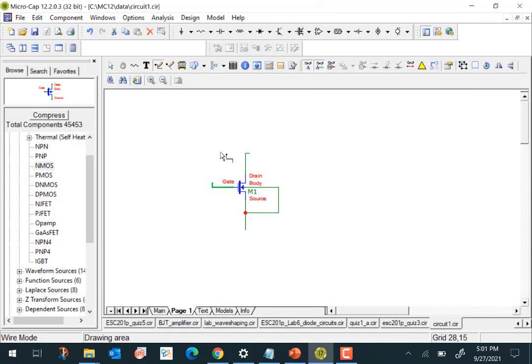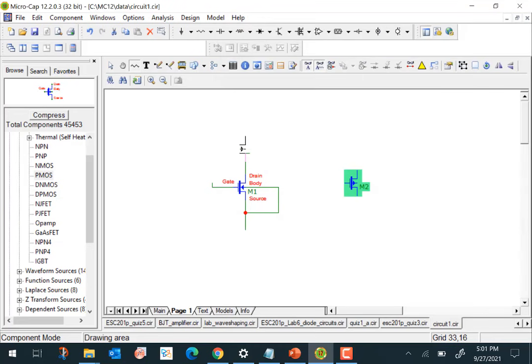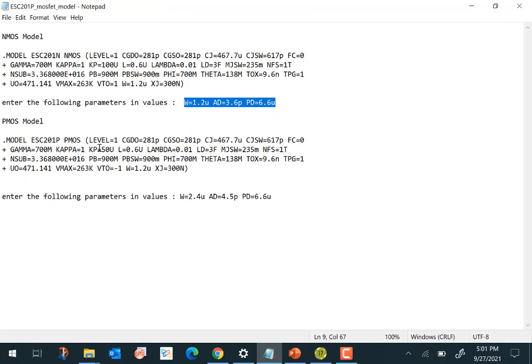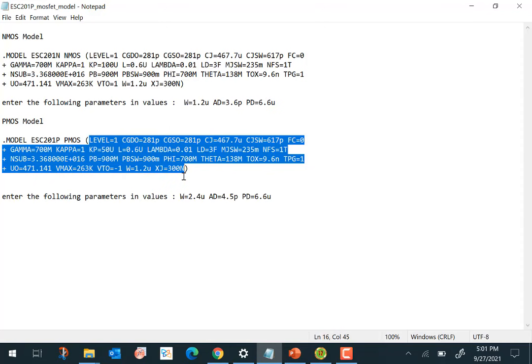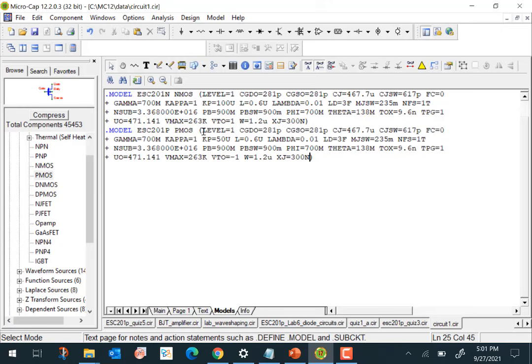Similarly, if you want a P-type MOSFET, we can select a P-type MOSFET. This is the P-type MOSFET here, and we can call it ESC201P. So this is P-type here, and it creates that MOSFET. We can go back and check in the model. It has created PMOS here. We can go back to copy all the parameters from here, so we copy all the parameters and paste them here. All right, so that is there.